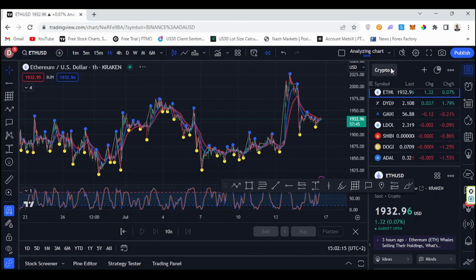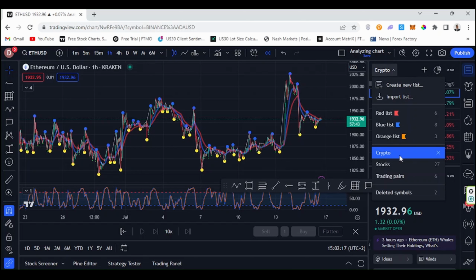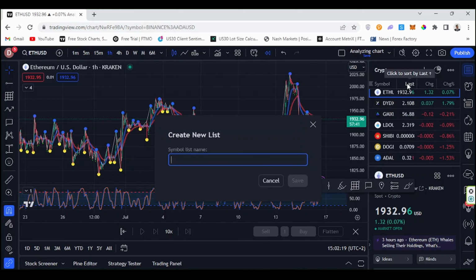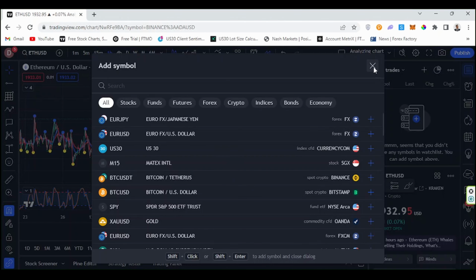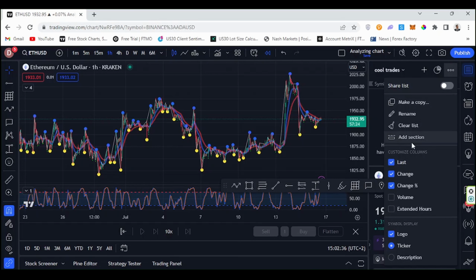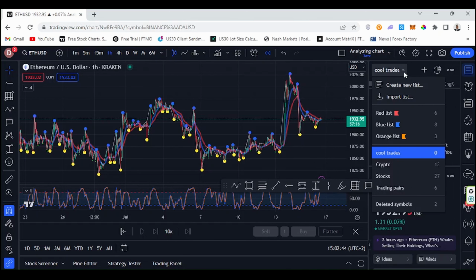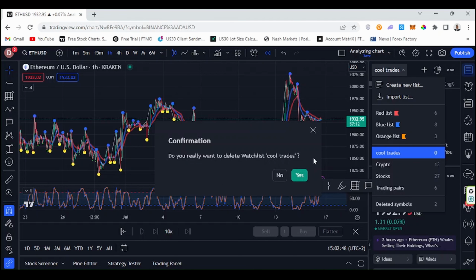And you can also create different lists. So for example, you can create a new list and you can call it something. So you can say cool trades, and then you can have a watch list, and then you can create your own individual watch list here. And then I can create sections within my watch list. So you can create a watch list and then you can create sections within the watch list, which I showed you how to create a section earlier. So let's say I don't like this cool trades anymore. So I can click the X and it goes away.